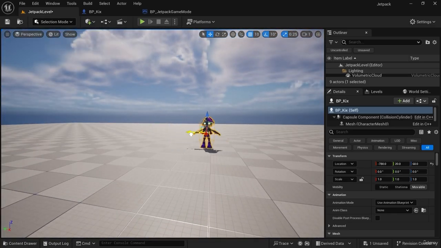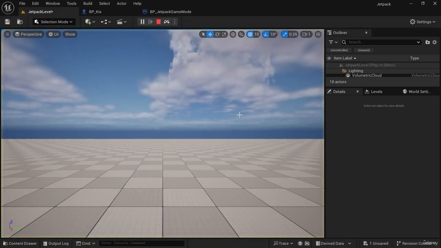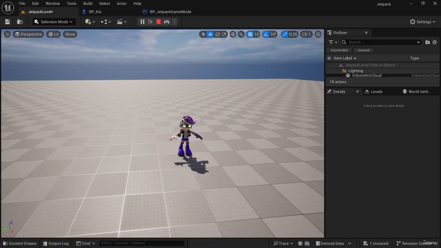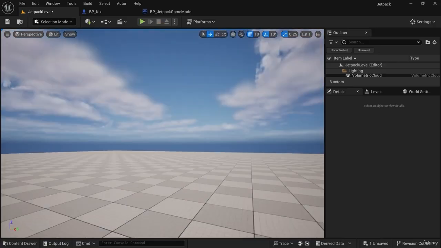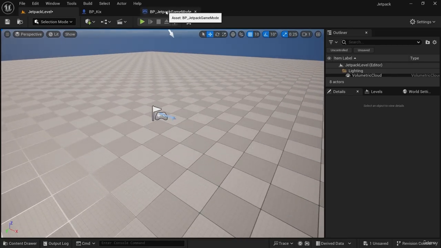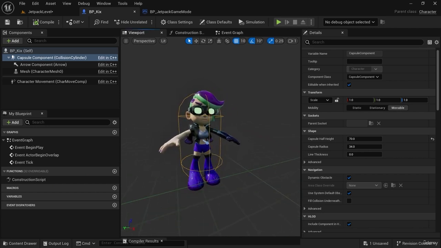So I can take this instance of Kix, I can delete it, and now if I press play, I can detach and turn around and look and see that there's only one Kix, and that's the one that we are possessing by default. So now that we have a game mode for our game and we've set the default pawn class, we're now ready to continue developing our Kix character. I'll see you in the next video.